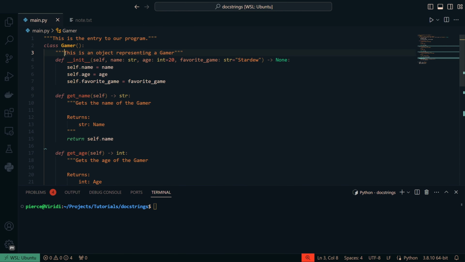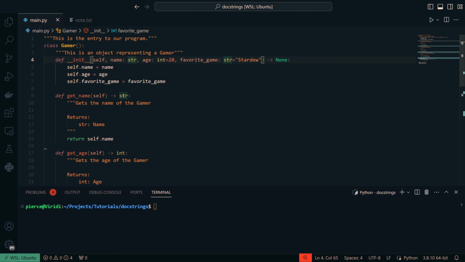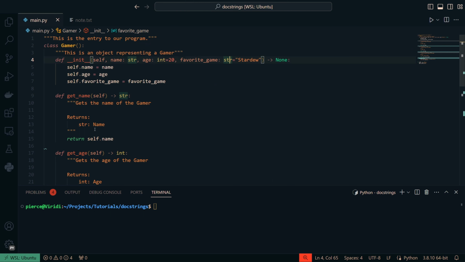And this is our class. This is an object representing a gamer. So they know what it is. They know the types. So they know it's going to be a string, an int, and a string for the input. And then we also know what these are going to be just because of that. And then we also know the get is going to be a string here, and we know what the return type is. We have the string itself.